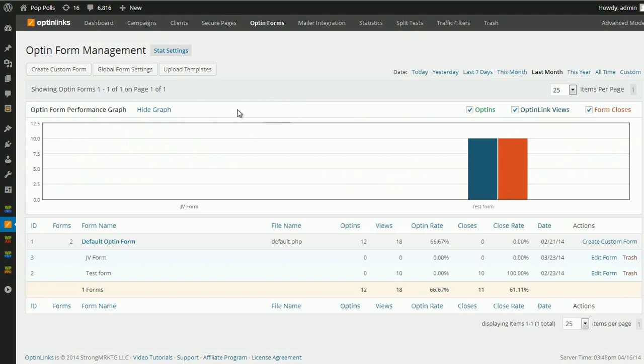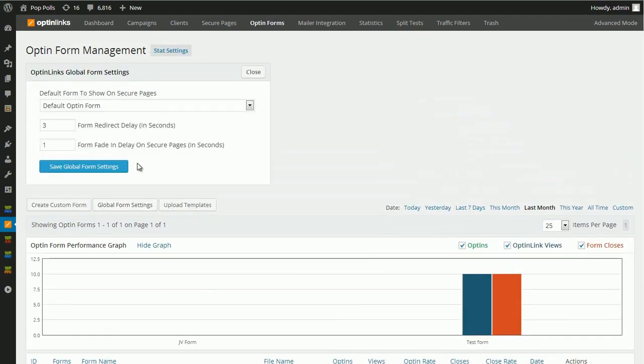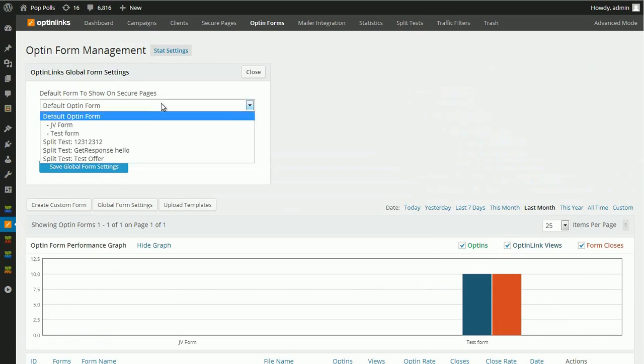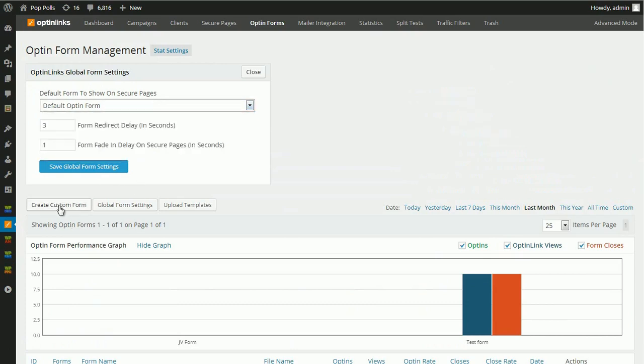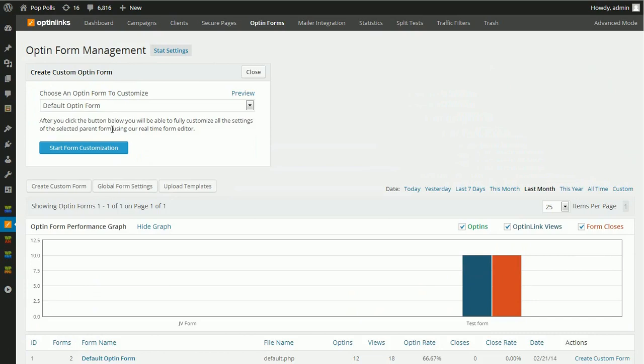We have a system to upload them. We have some global settings for your form that you just control across the whole site. Makes it easy to change a few simple things, like you can change which form is the default form. And you can also create a custom form.